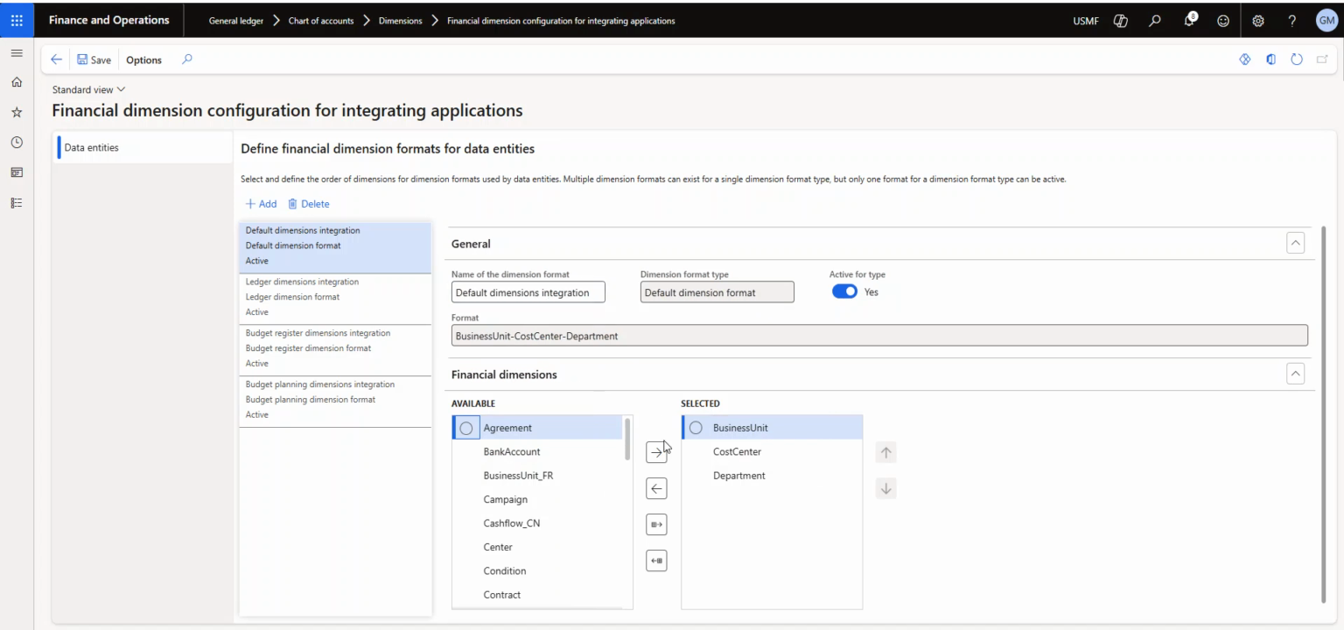Similarly, this financial dimension combination is utilized in your import and export in data management. So the format you have set over here, the same format you can set in the accounting structure.